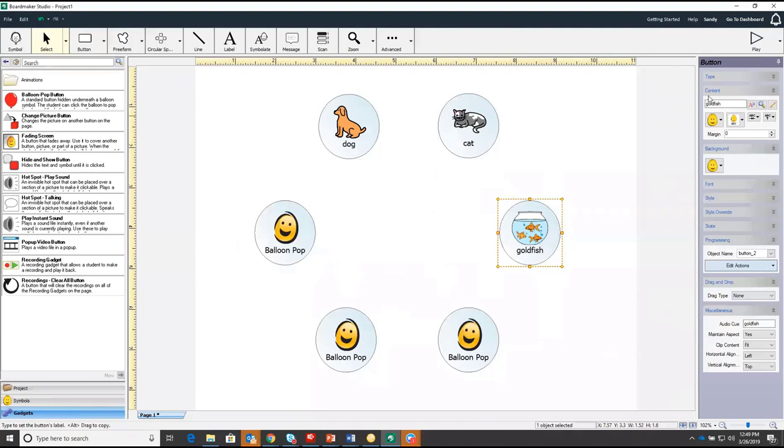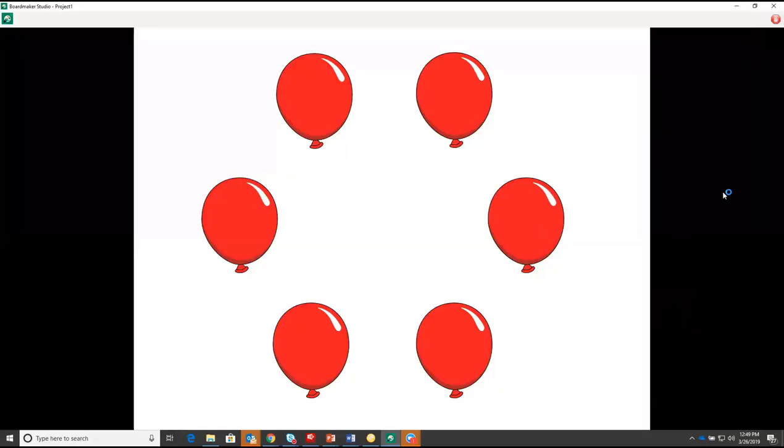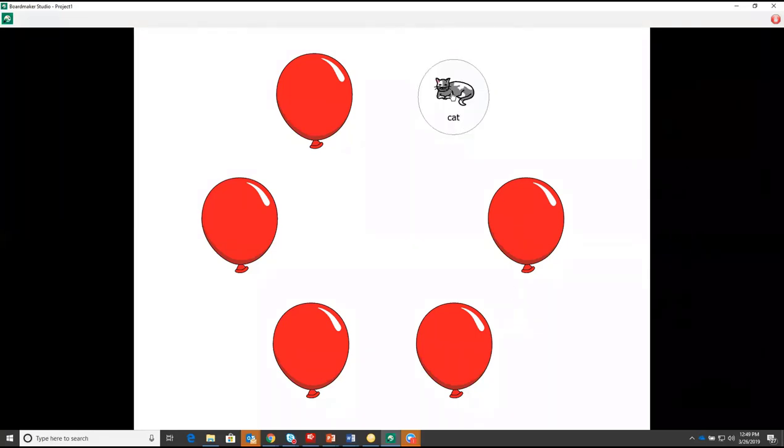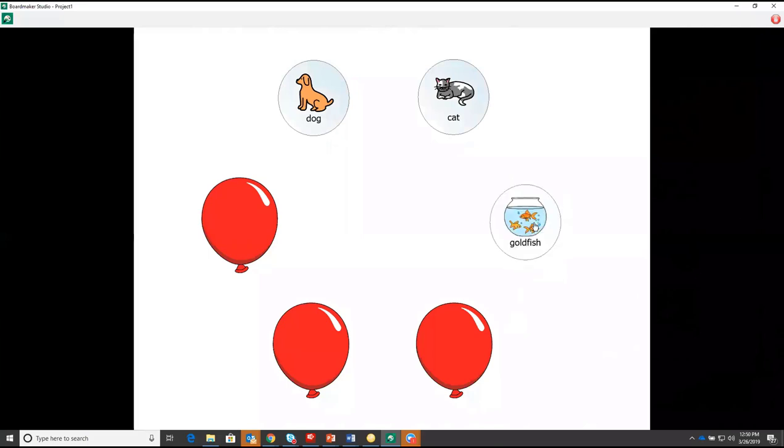I'm just basically programming them as I would any typical button. But let's see what happens in play mode. So when I go into play mode, it's balloons. And selecting any of the balloons reveals the content that I put in below. So this could be motivating for scanning or for any other access practice or teaching. All right, let's click stop.